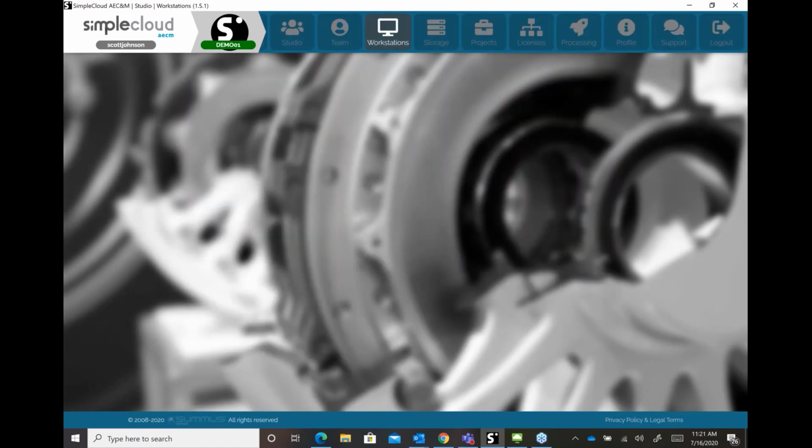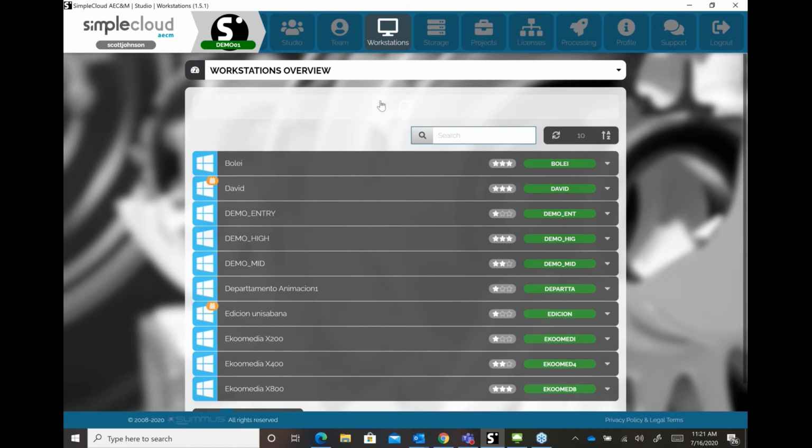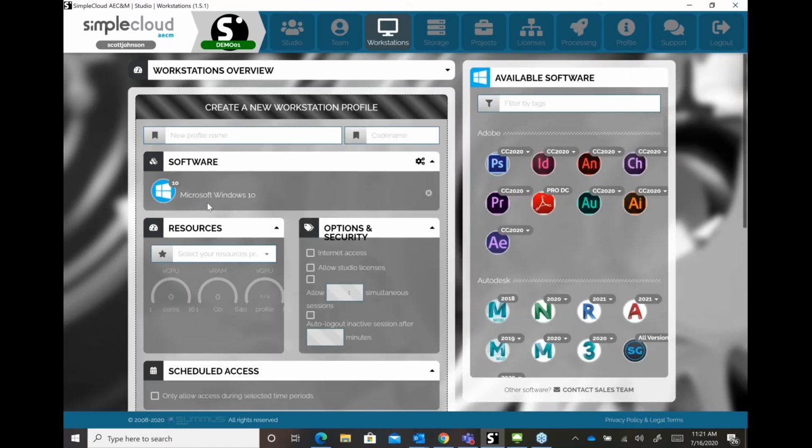For workstations, and I think this is a very powerful part of the platform, I can pick from profiles that are already created amongst different profiles, or I can create my own system profile. And SimpleCloud today offers Windows 10 desktops through the data centers. Later this year, we're going to offer Linux as well, but the primary environment you're accessing now is Windows 10. So from here we'll give it a profile name.